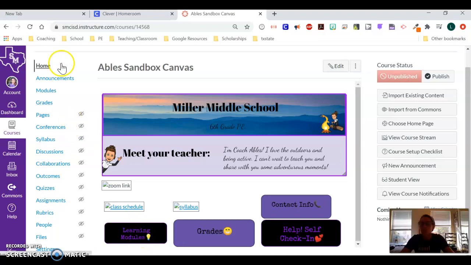Don't worry about anything on this side. If it has an eyeball right here, you're not going to see it. The teacher has disabled it. So you'll only see your home, your announcements, your modules, and your grades. That's all you're going to see.